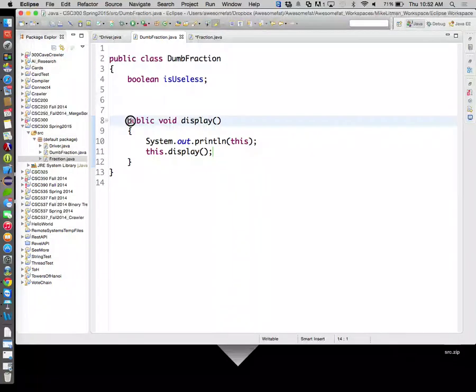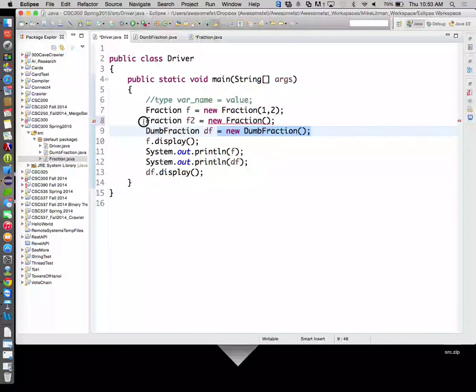So when we call our display method, we're going to print out our memory address, and then we're going to call ourselves. That is the display method owned by this object. What does that display method do? Prints out the memory address, then calls the display method. What does that display method do? Prints out a memory address, calls the display method. Okay, so do you remember what error you'll get from this?